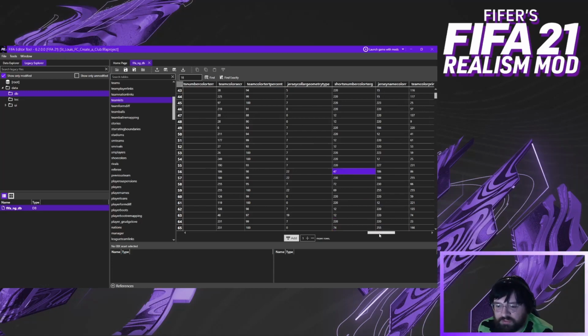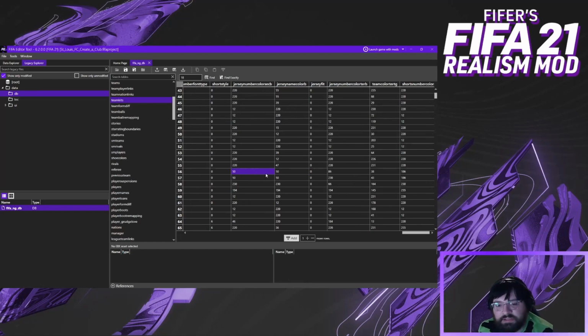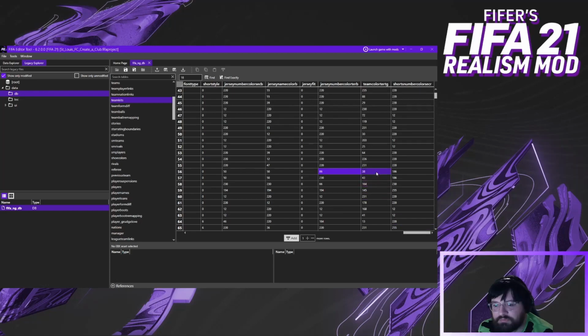Alright, back to changing the colors. Your shorts number color tertiary green, jersey name color red, team color primary blue, jersey number color secondary blue, jersey name color blue, jersey number color tertiary blue, team color tertiary green, and shorts number color secondary red. And that's it. That's all the ones that we can change.